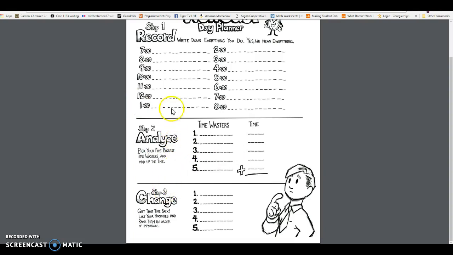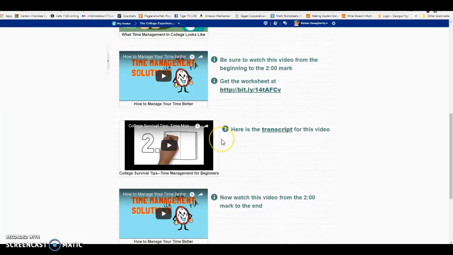And then after you do that, this is what your journal entry will be based on this week. After that, you're really going to go back and think about how you can change your time wasters. Now, you're not going to change all your time wasters because everybody needs downtime, but that's going to be one way. And then you have this college survival tips.